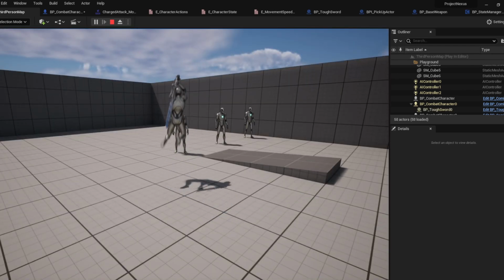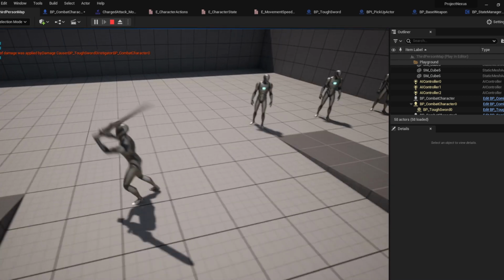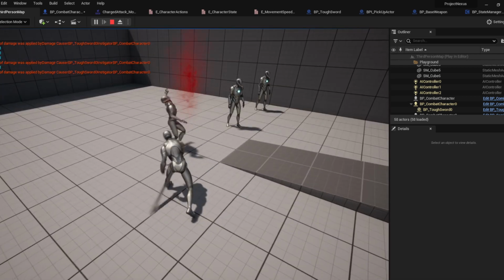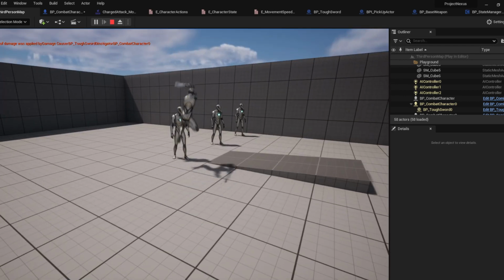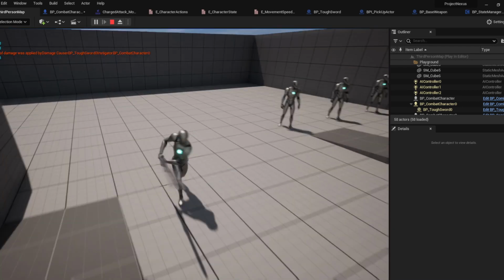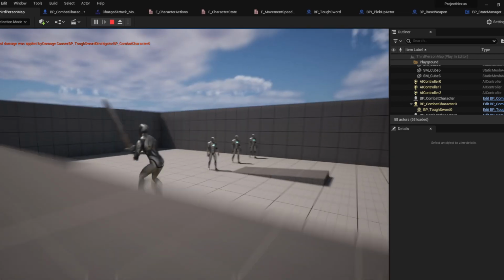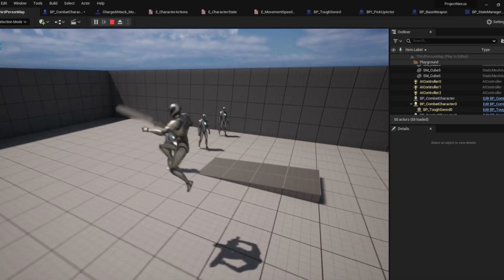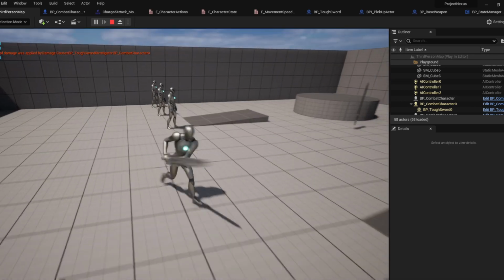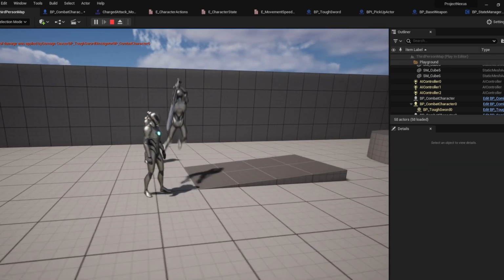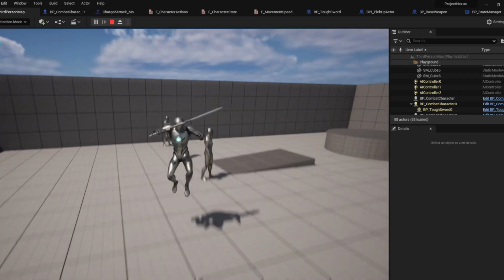So this is the charge attack. You can see that I can basically turn and then attack. It looks so funny, honestly. Oh my god, I had so much fun playing with this. You see this? It's so funny. It's so fun, honestly. I missed that one.